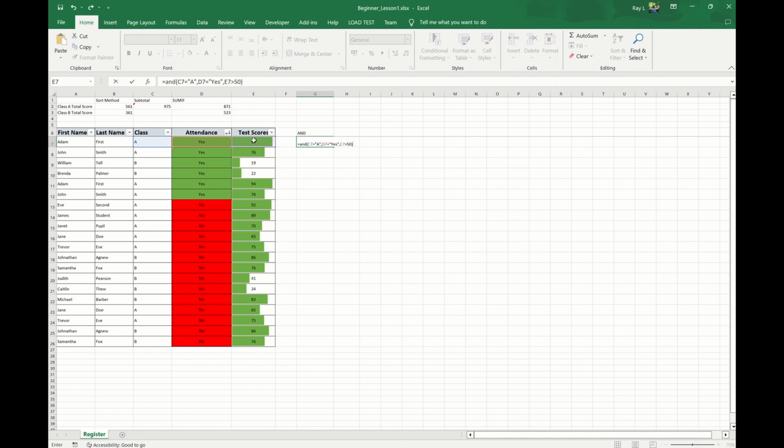So what we're going to look at here is, is the class A, is the attendance yes, and is the test score greater than 50? And if all of those conditions are true, the AND logical function will return true. And there we see it, the AND function has returned true.